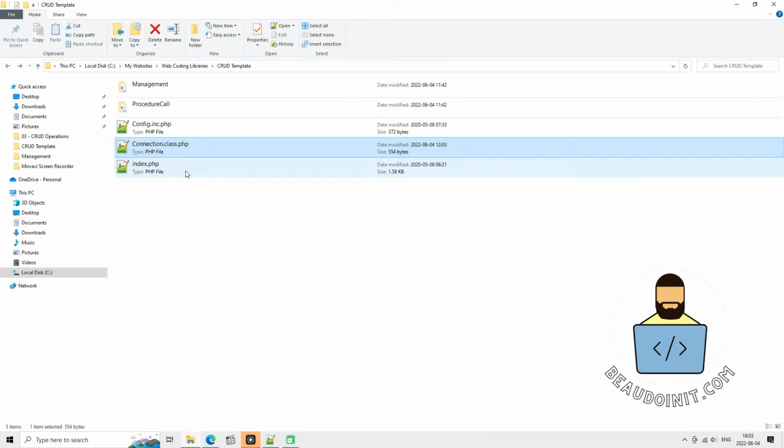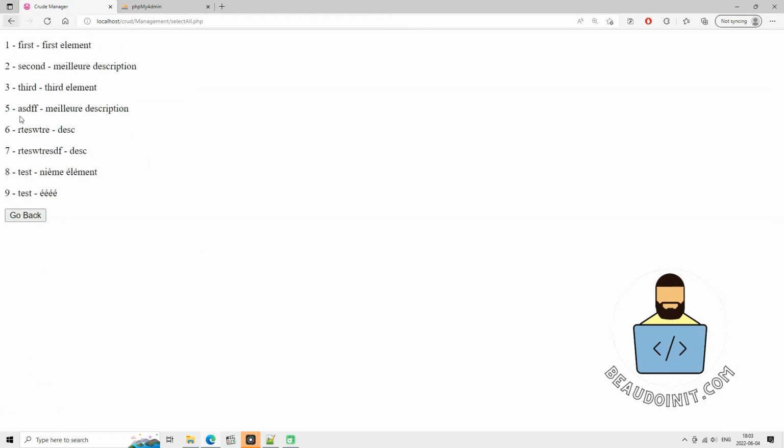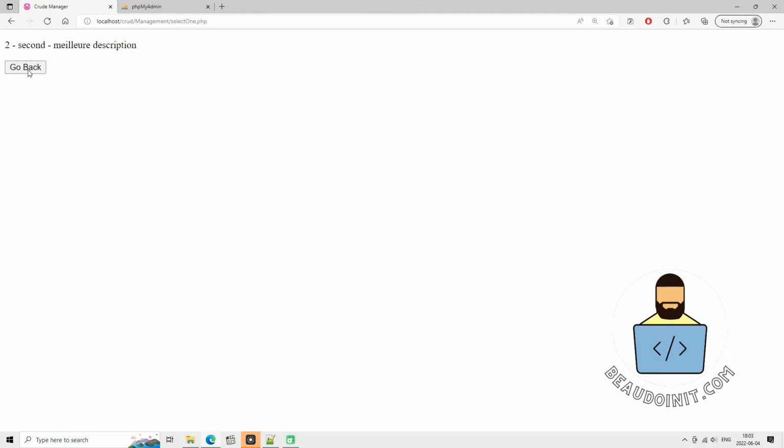The index file here is a very simple template which allows us to perform the different CRUD operations. If we open it, we can see we have a link to fetch the full list of elements, a form to select one element, and so on.